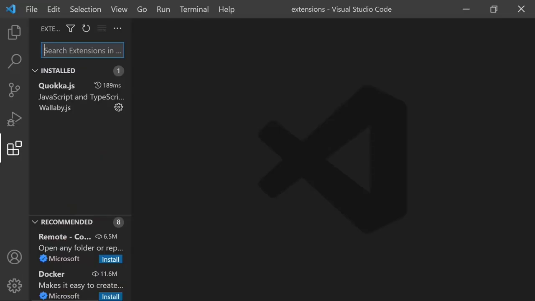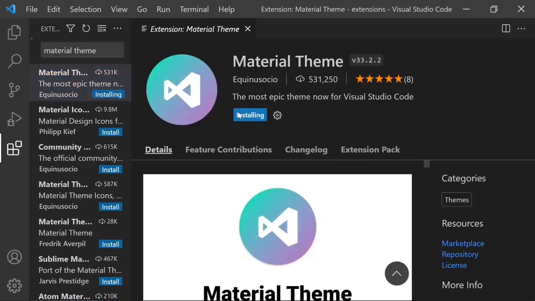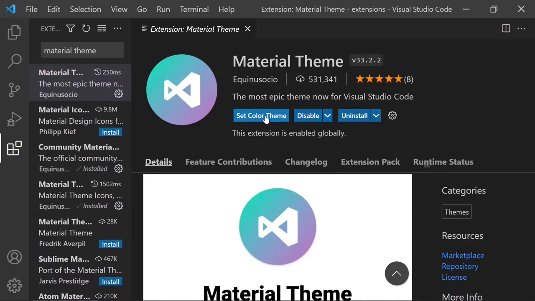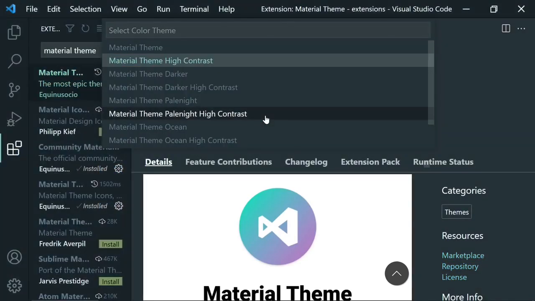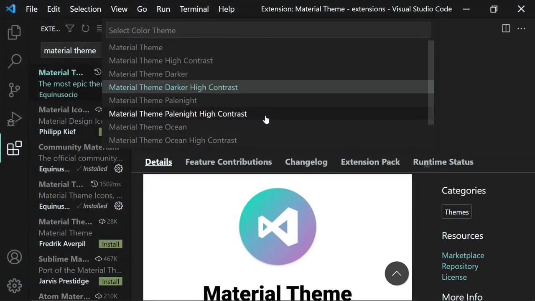The second extension is, actually, it's not gonna be a single extension. I'm gonna show you my favorite VSCode themes. And the first one is Material Theme. After the installation, you can click here and choose a theme. And as you can see, there are many themes here.